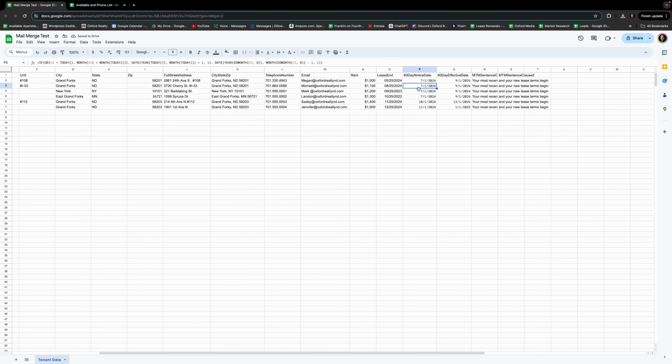Also, all of your complex data will be here. It's just easier to work with the data. You can also create sentences. If you see here, this is just a sentence that I want to be able to put in the case that there's a month-to-month and we need to tell them that your most recent lease has expired and you are therefore in a month-to-month status, and so on.